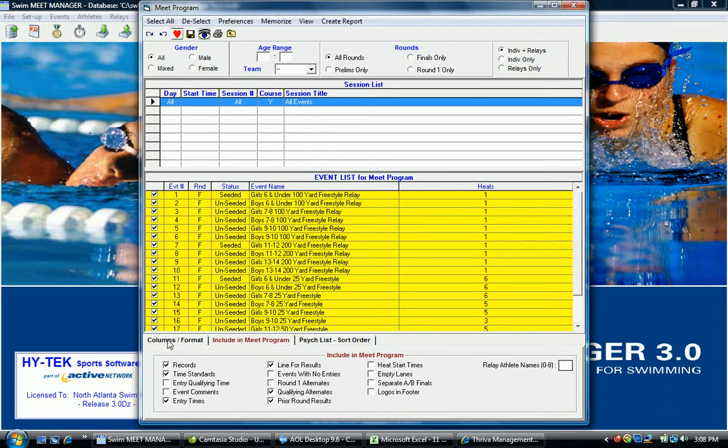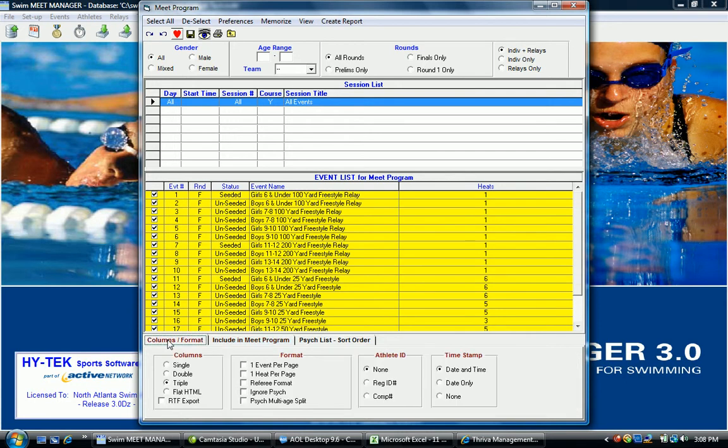Under columns and format, most times you'll want to have a triple column heat sheet. It's just a way to save paper. You can go double column. It includes more of the swimmer's name and some other items, but again, eats up a lot of paper. Format, again, you don't need to check any of these boxes.